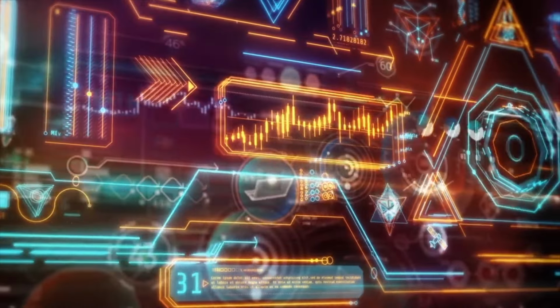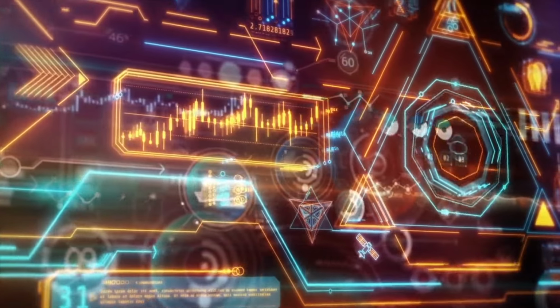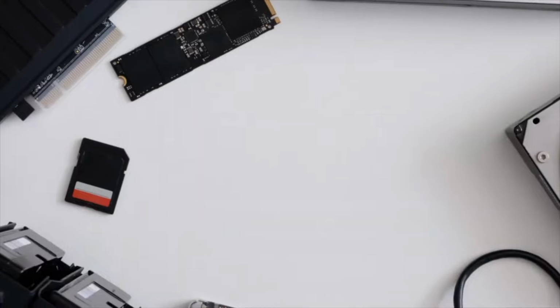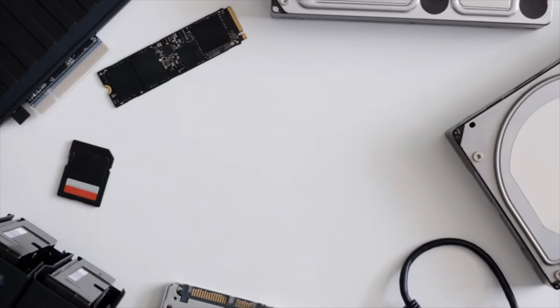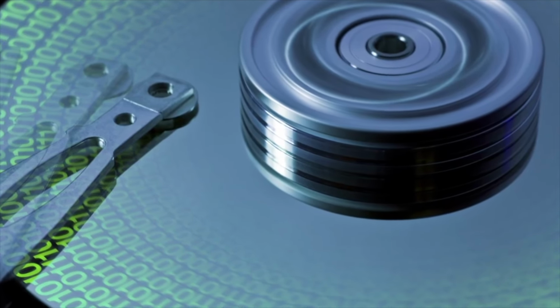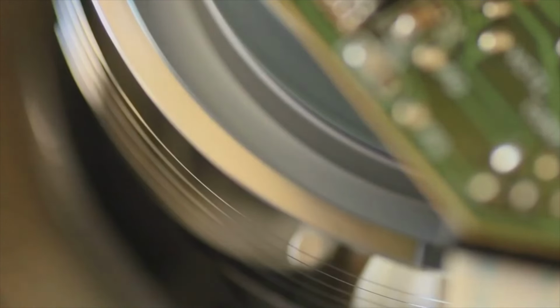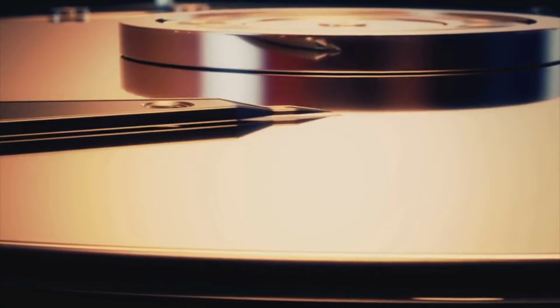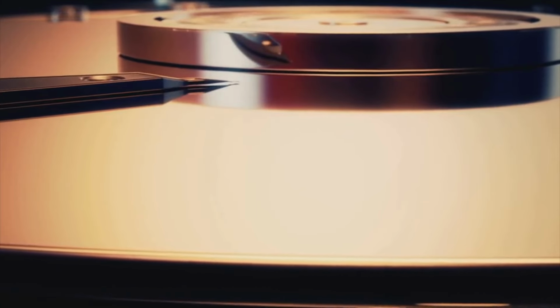Imagine a giant library where all your digital files live, neatly organized and ready for you to access at any time. That's what a storage device is like. A vast, organized repository for all your digital content. Just like a library has shelves for books, storage devices have special ways to organize and store data, ensuring everything is in its right place.